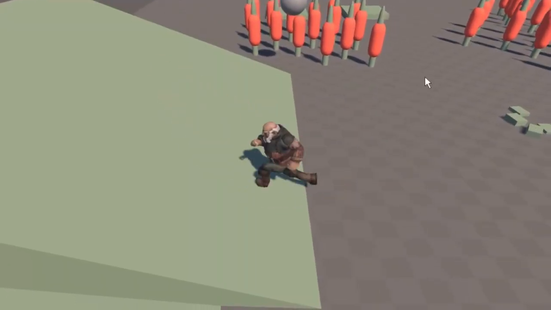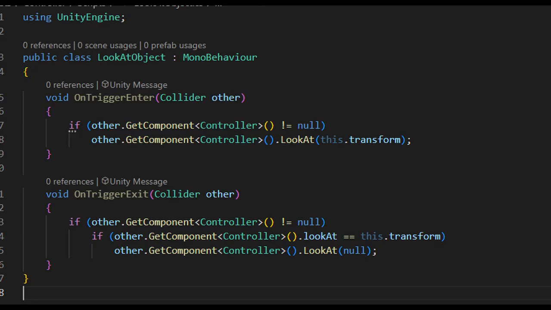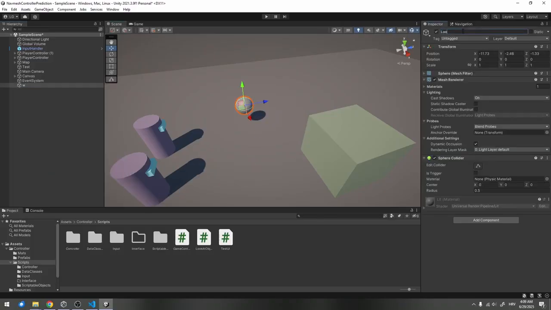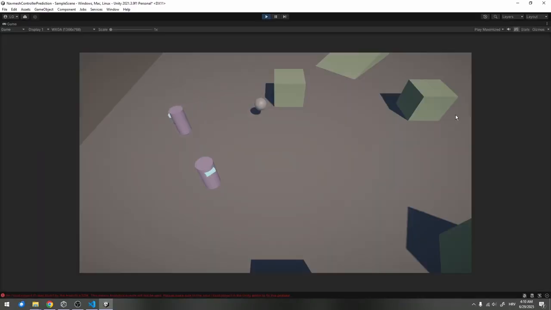Let's get started. We'll start by creating a look-at-object script with a simple on-trigger enter and on-trigger exit setup. When the player enters the trigger, it will tell the controller to start looking at a target. When they leave, it'll stop. While we're at it, we'll also add a look-at function inside the controller script that swaps out our normal rotation logic with one that forces the player to face the target. Now we can quickly set up our look-at-object in the scene and give it a quick test to make sure everything's working.